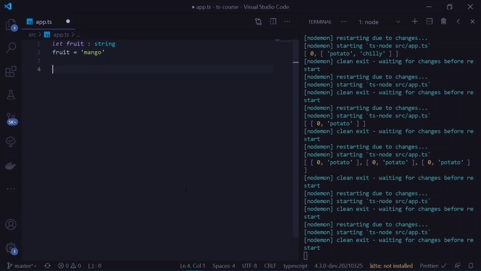But now if I want to say that my fruit is not a mango but a 55, how shall I do this? The easiest way is to go at the top and convert the following string type into a union one. For that you can simply add an OR operator, that is a straight line, and say number, and the error shall be gone. You can declare the value of fruit to be a string or a number accordingly.